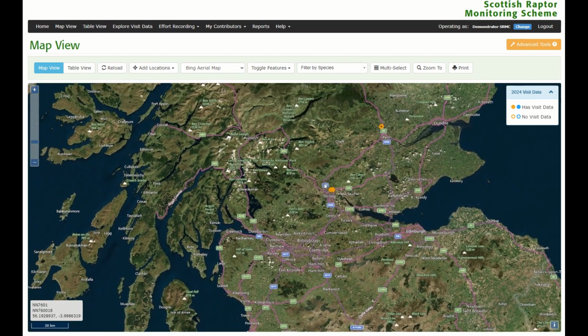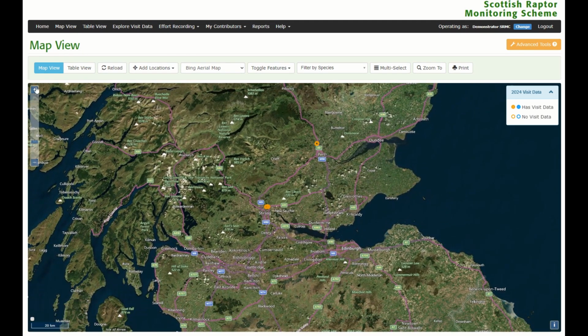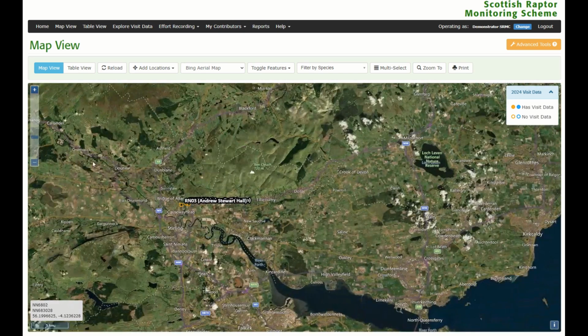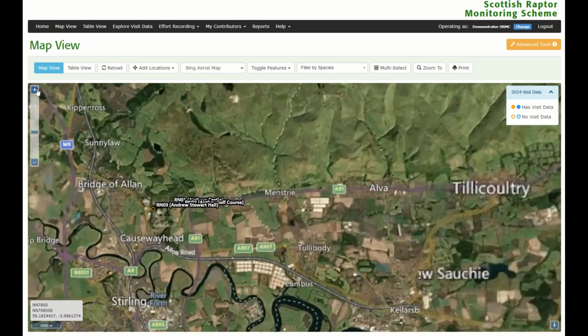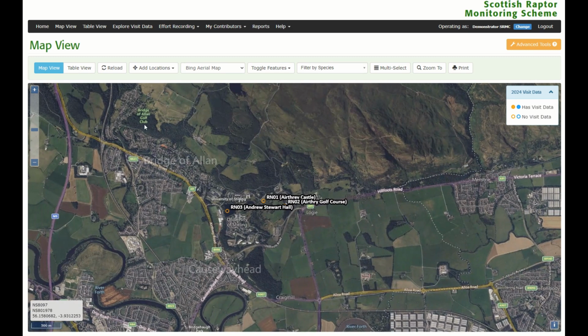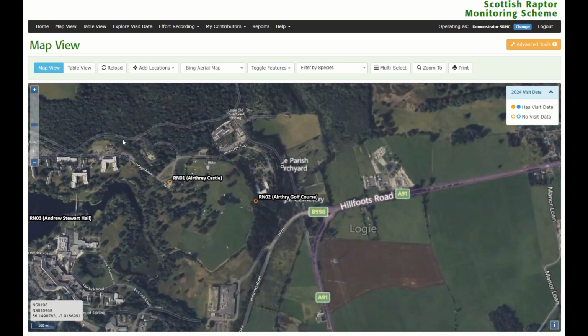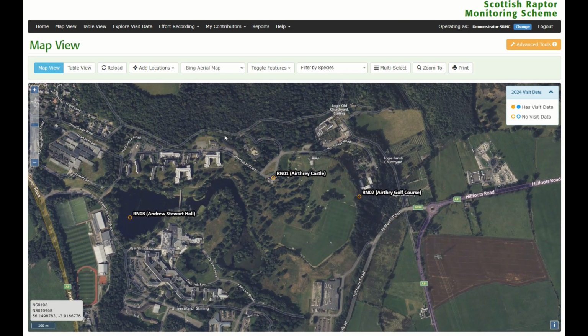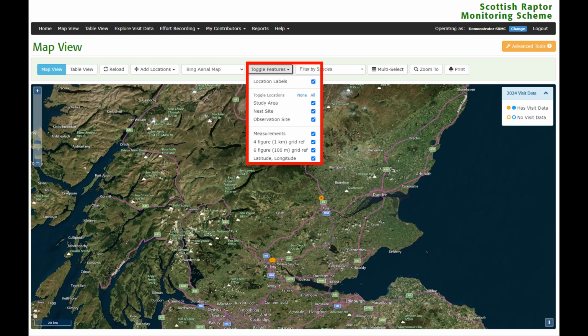You can pan around the map by clicking on it and moving it with your mouse or trackpad, and you can also zoom in and out using the zoom tool towards the top left of the map. You can also determine what features are showing on the map through interacting with the Toggle Features menu. Here you can turn on or off location labels, different location types, and also the measurements that display in the bottom left of the map corner as you move the cursor around.